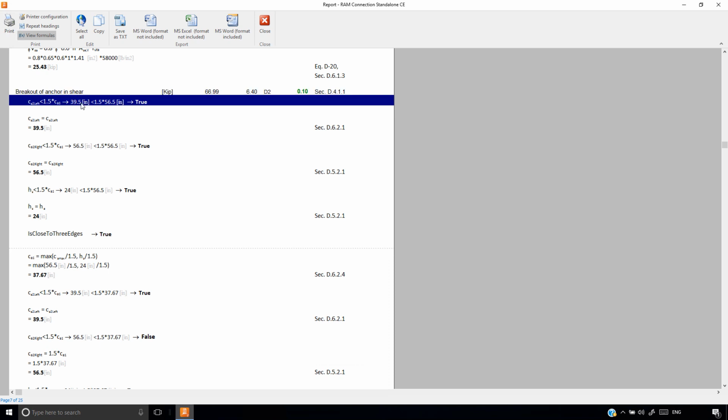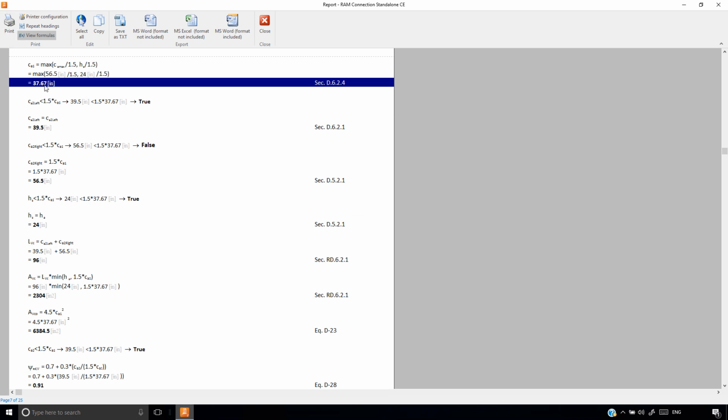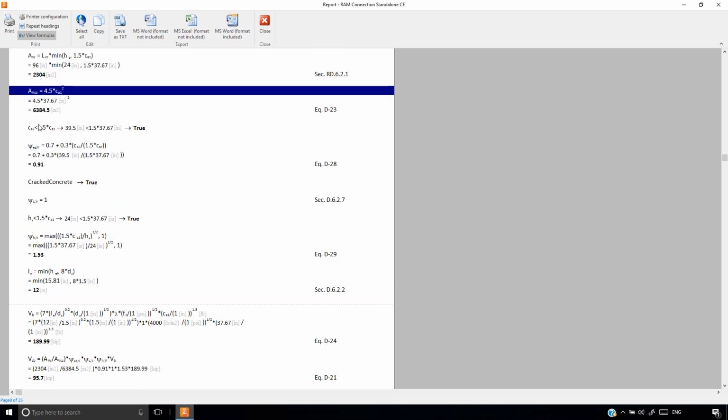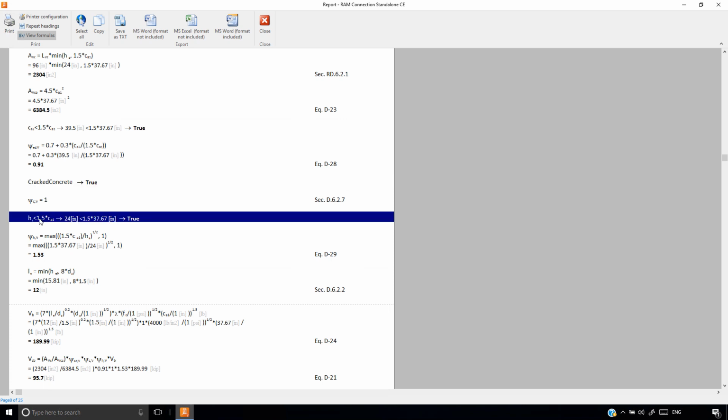We first calculate the different anchor edge distances, and we determine if these are close to the concrete edges. If at least 3 of these distances are close, as in this case, we need to apply a modification to the edge distance to be considered for the failure area calculation. Once we have the modified edge distance, we proceed to calculate the current shear breakout area and the theoretical shear breakout area. Then we determine the different modification factors for the edges, the cracked concrete, and for the concrete support that has thickness less than 1.5 times the edge distance.